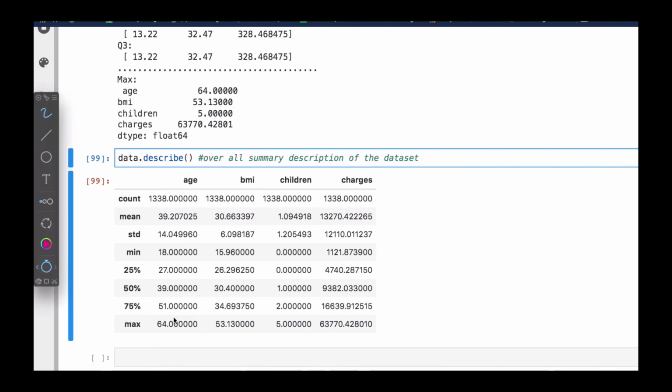So now you see that we have the standard deviation. We have the count of them, 1,338, right? So this is going to be consistent for all of them, because that's the number of records that we have. Remember that we checked the shape of our data, that is the number of rows and columns that we have. So this is common for all of them.